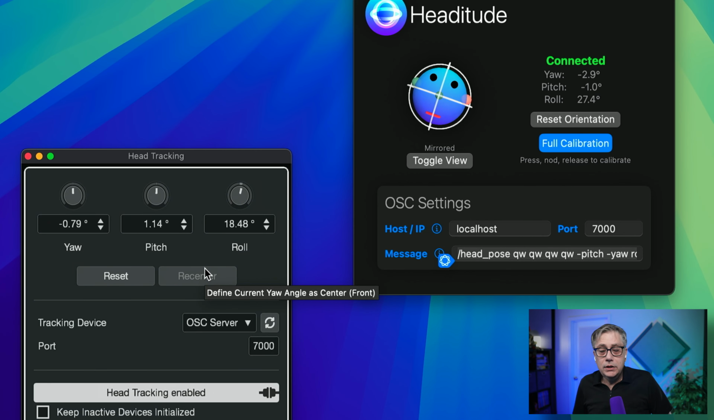Once again, it doesn't actually make any difference where Headitude is. It could be on a different computer. So if you're using Cubase on a Windows machine, for example, just use a separate Mac to do the head tracking and send the information into Cubase. And that works actually really, really well.